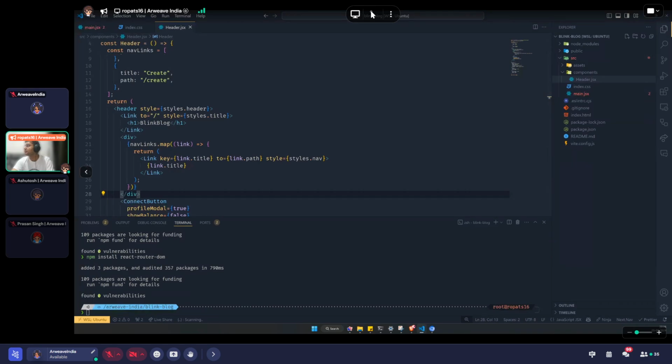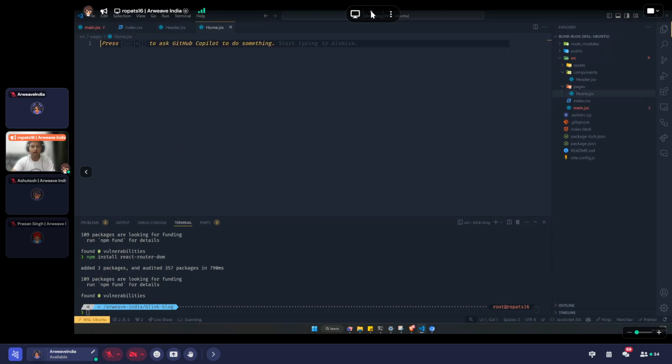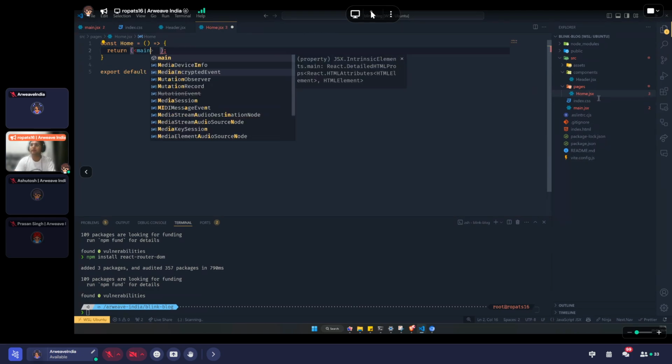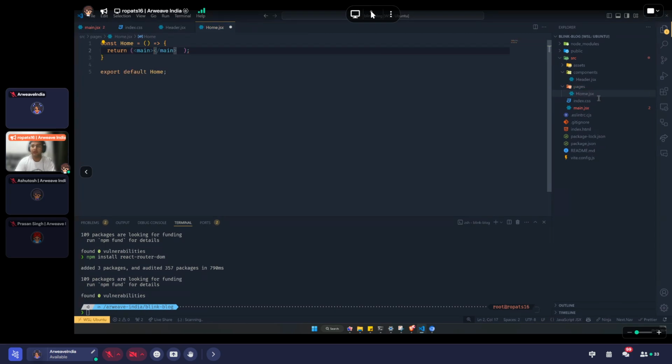But let's create the home page. Actually, I'm going to create a new folder for pages here, and within that, I'm going to create a new file called home. Now on the home page, we're going to have pretty straightforward functionalities. So let's create this. We're going to return, and actually, let me copy some default CSS for this as well.